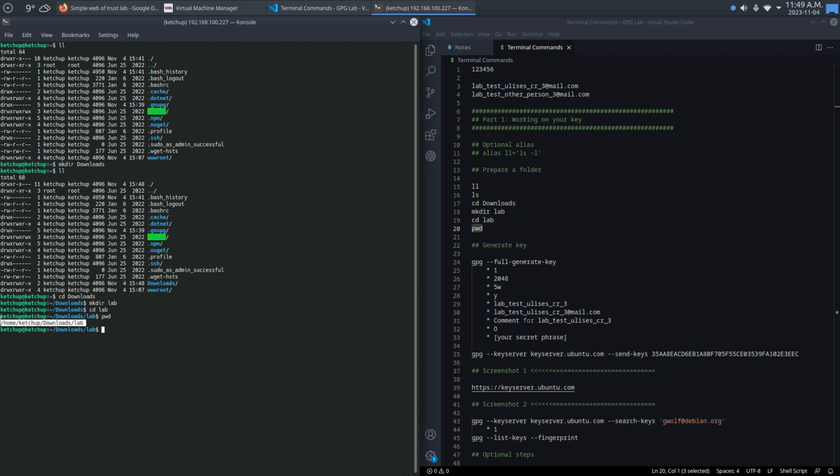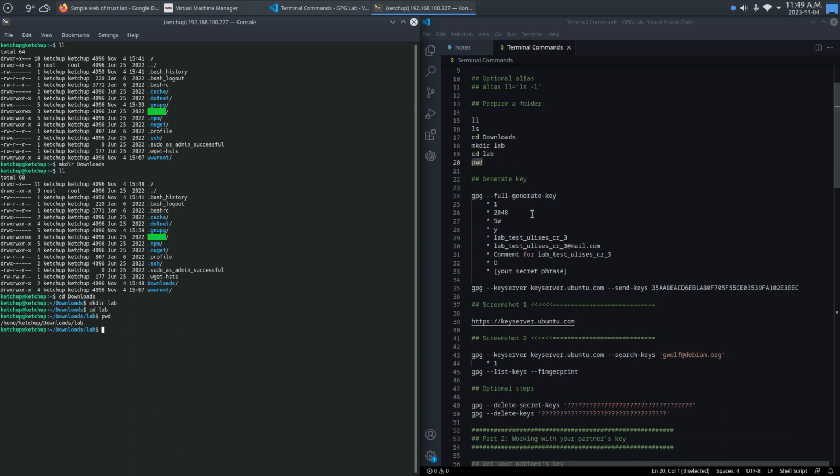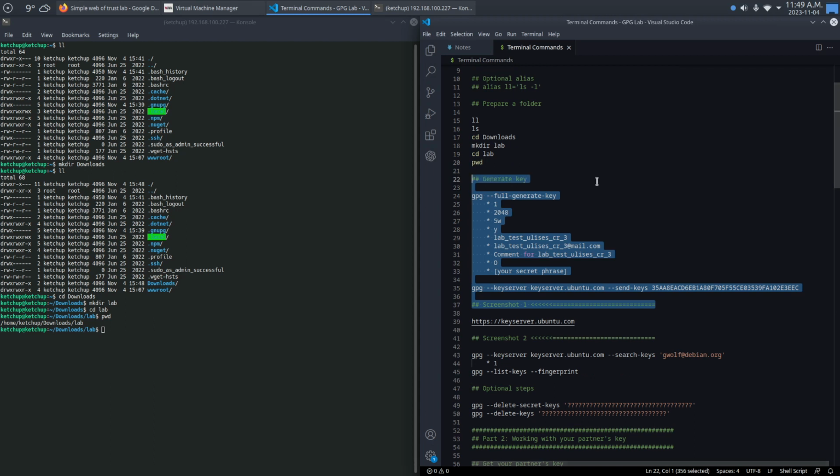I am going to be working in home, ketchup, which is basically my username, downloads folder, lab folder, right? That's my path. Now let's generate the key. Please be careful, super careful with this step, and generate this key only once. And once you generate it, do not delete this key.